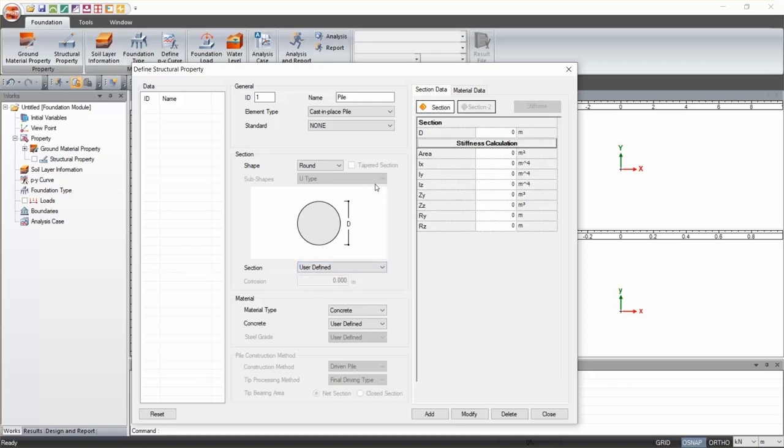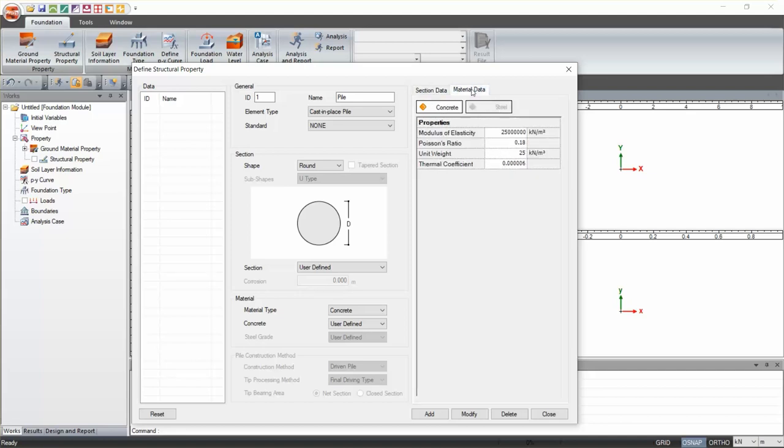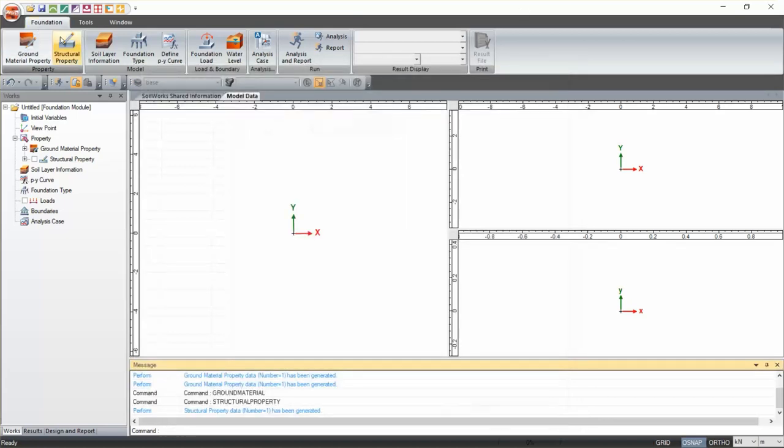So it is done here. Then use D of 400 mm, so that's what we used earlier. For the material data, go to the material tab. Since the concrete is approximately 30 MPa, that's a modulus of elasticity equal to 25,000 MPa. So you can use this, and then the unit weight, let's use 23.56, and then click add. So we are now done with the structural property.